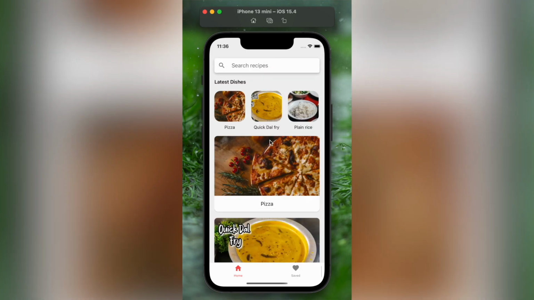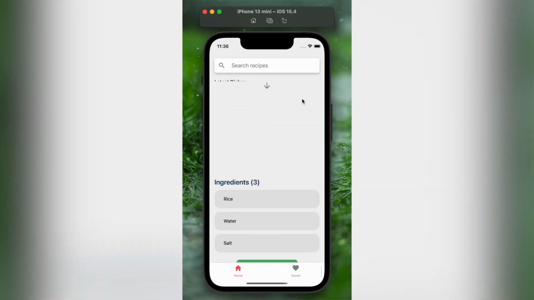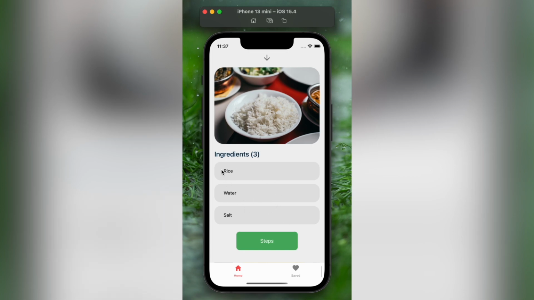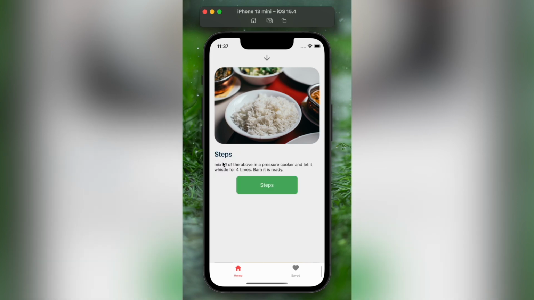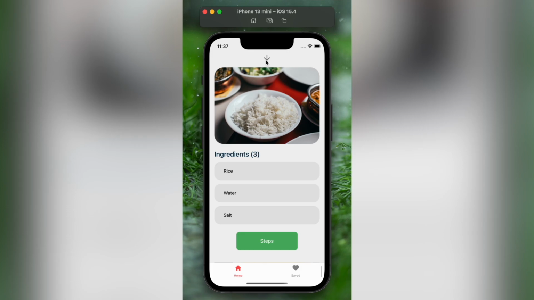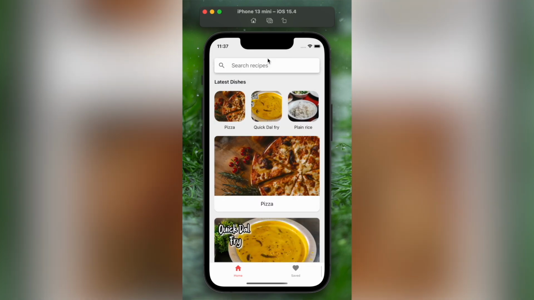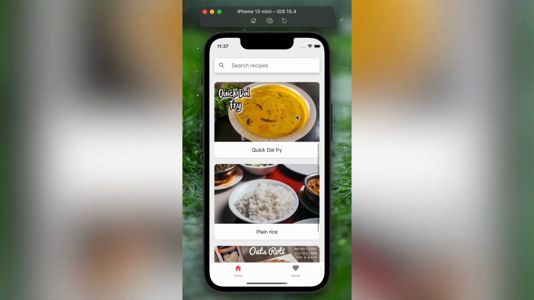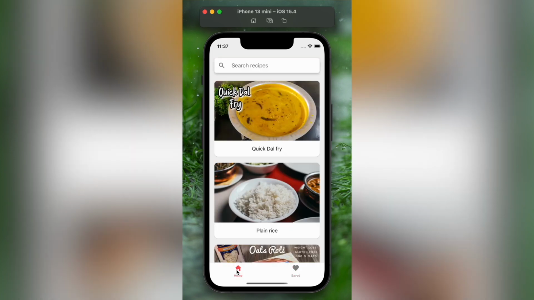You can go back. You can view another recipe. You can see all of the ingredients. You can click on steps. In the steps, you will see how to make the recipe. And then you can go back by clicking on the arrow. So it's so cool. You can save recipes. You can search through recipes.